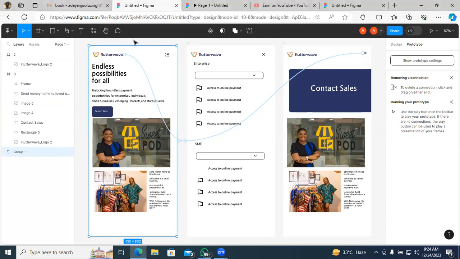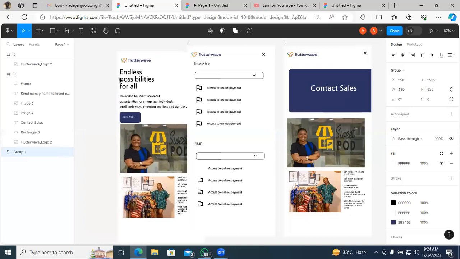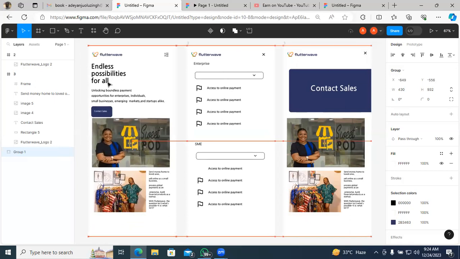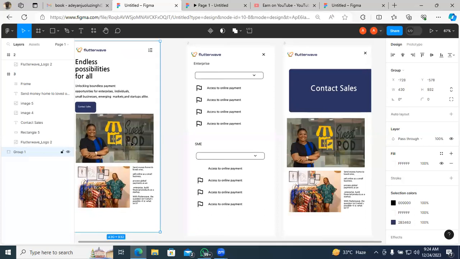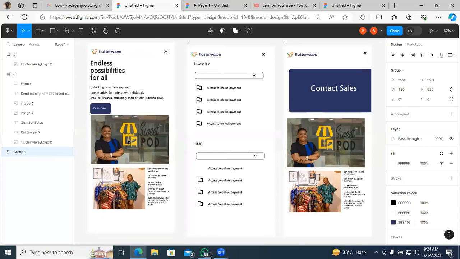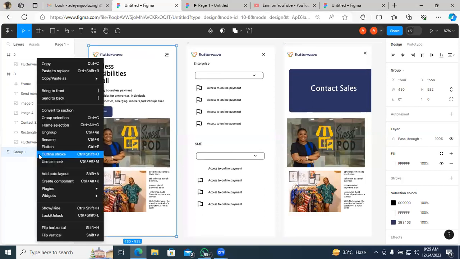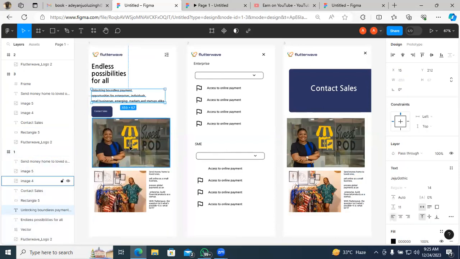You understand? When you group it, it's very easy for you to copy everything, so nothing is going to be left out. You won't see that maybe one aspect is lost. When you're done copying, you just come here, right click again, then ungroup, and everything will scatter back. Then you can work on it one by one.